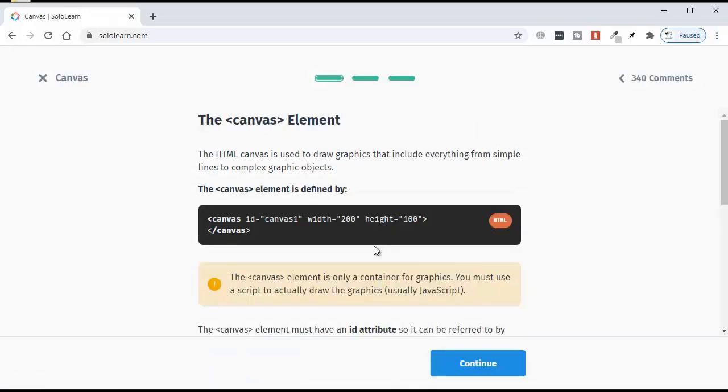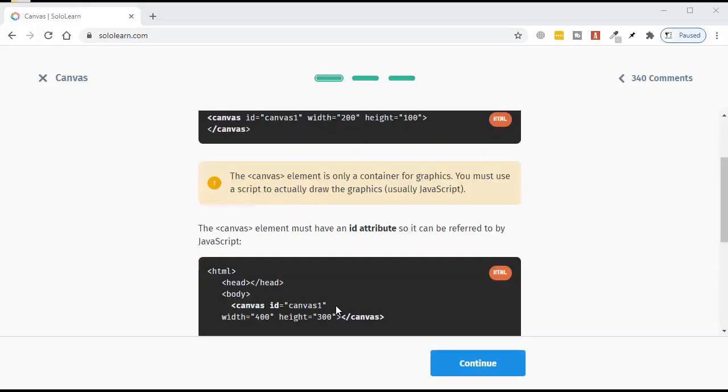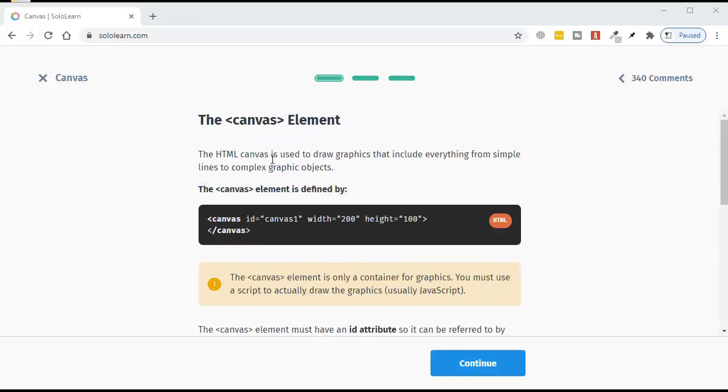So next thing is canvas. Hello friends, so we are learning about the canvas element. The HTML canvas is used to draw graphics like SVG, but it is pixel based. Okay, so the canvas element is only a container of graphics. You must use a script, I mean JavaScript, so we can create from this canvas.